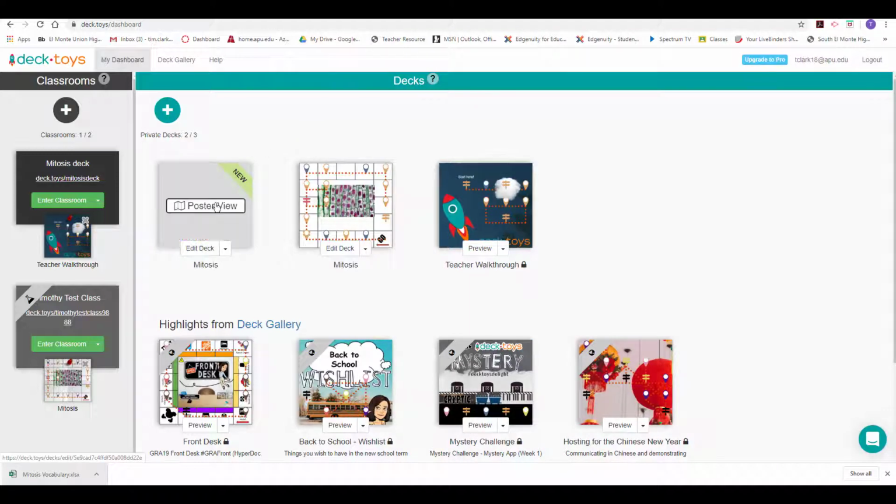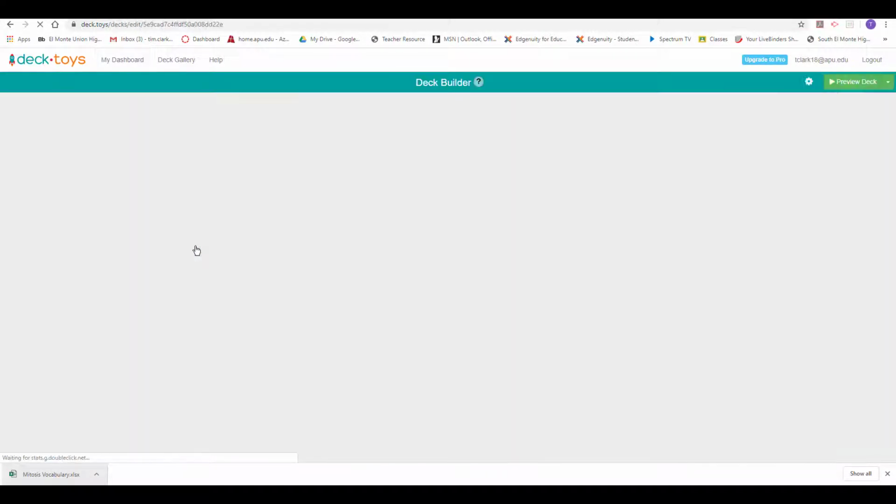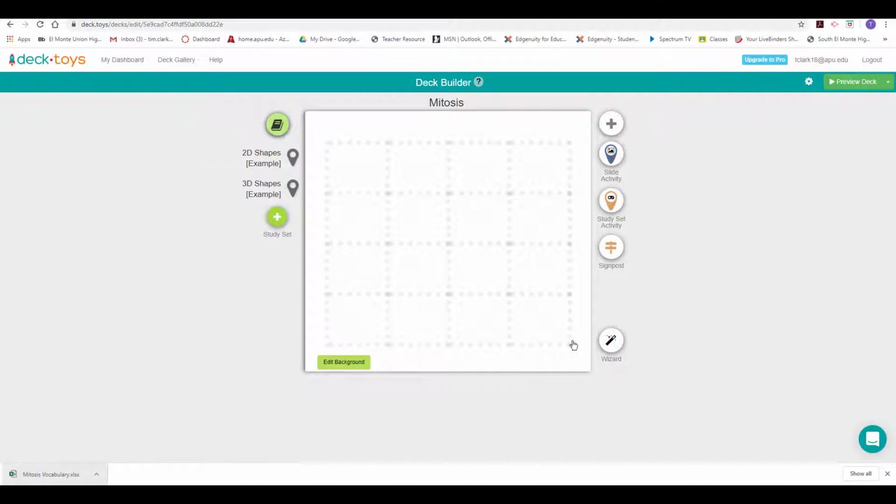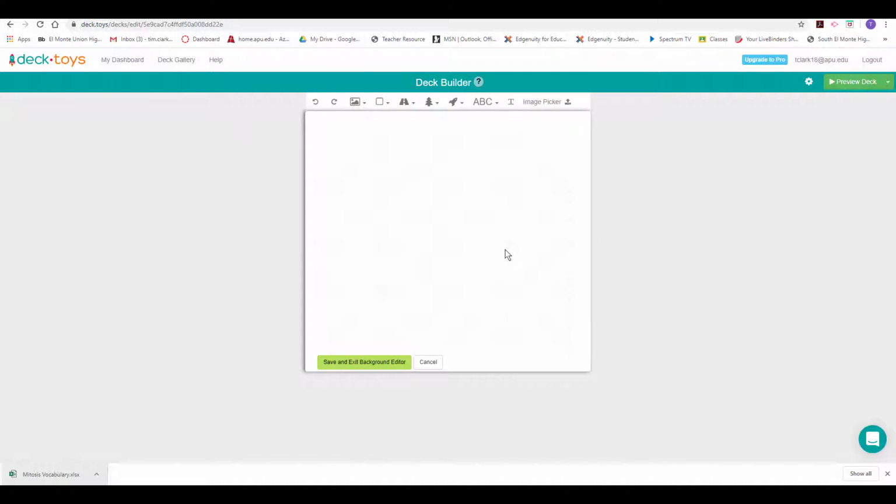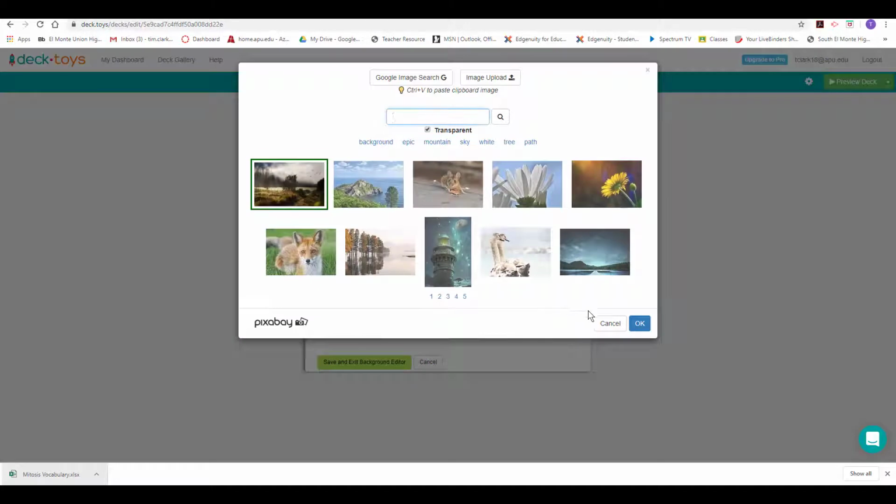So to get started, you essentially go to Edit Deck, and this is the deck building page. And basically, you are going to create kind of a path, and that's this whole idea of creating an adventure. You can edit all kinds of different things, and the first thing you probably want to do is what is your background going to look like? And you can do an image. That is up to you deciding on which image you think is appropriate.